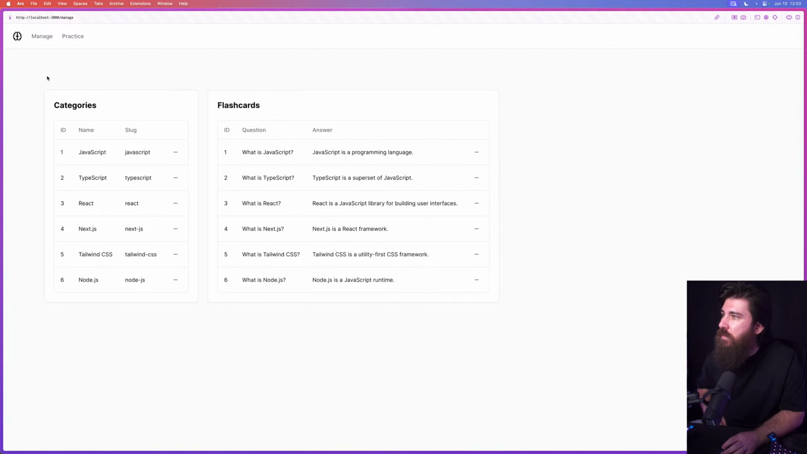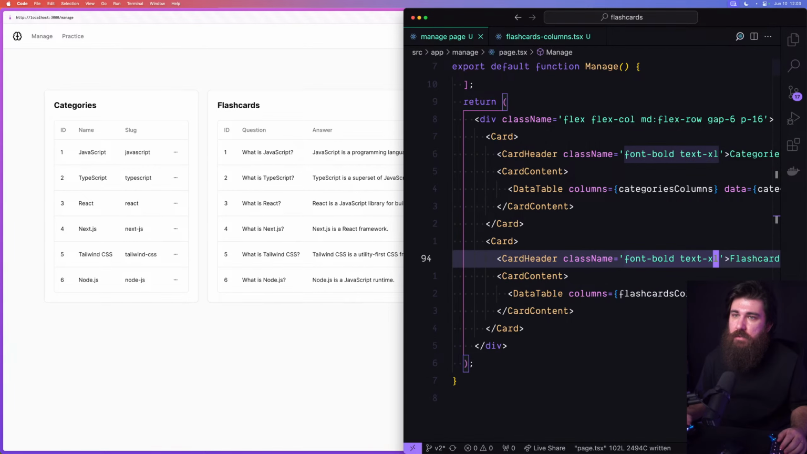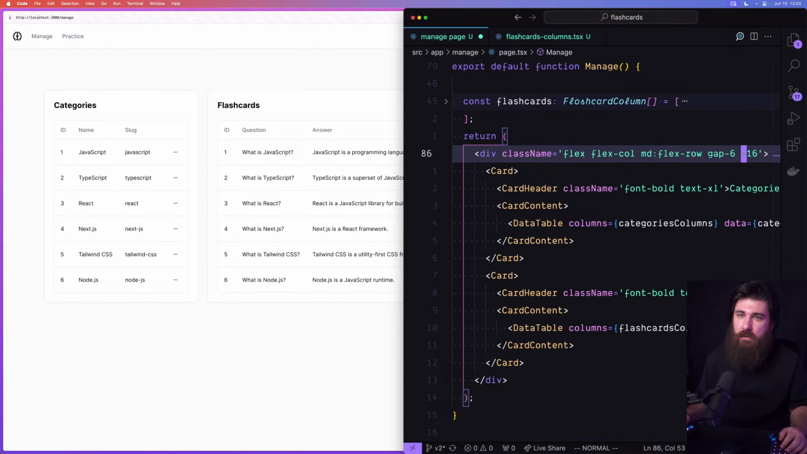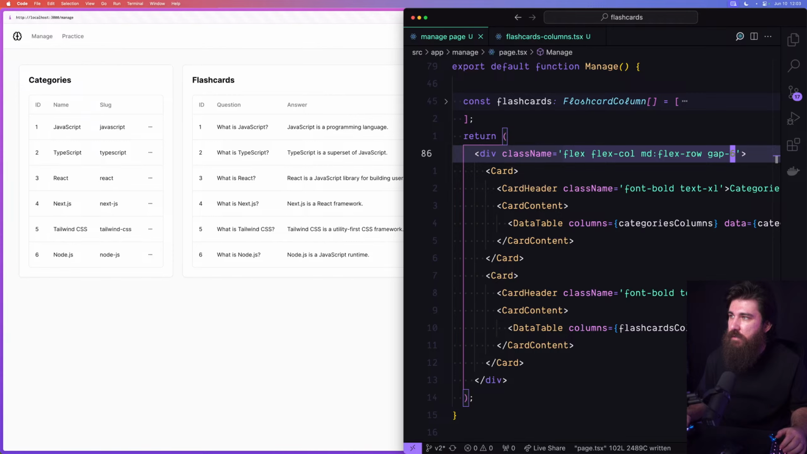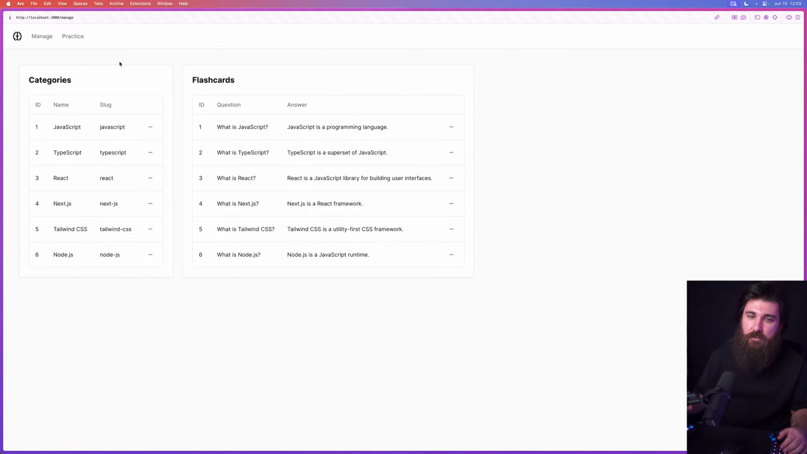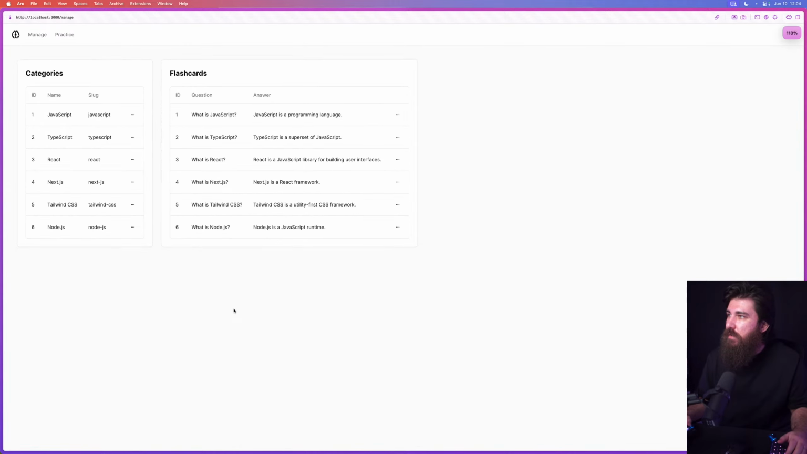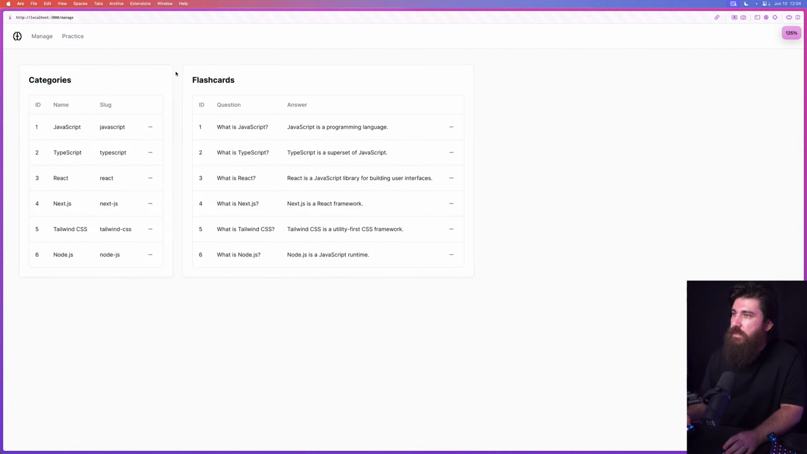There we go. I feel like the padding is brutal in this case. We need to tone it down. I think the padding is defined from the parent layout, so we don't even need to worry about that. There we go. We have categories and flashcards.